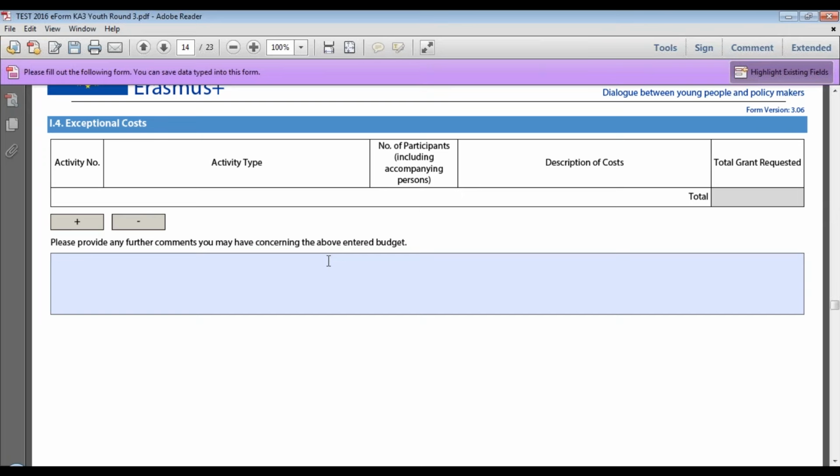As a reminder, a person with special needs is defined under Erasmus Plus as a potential participant whose physical, mental or health-related situation is such that his or her participation in the project would not be possible without extra financial support. At the end of this section, you will, sorry, bear with me a second.